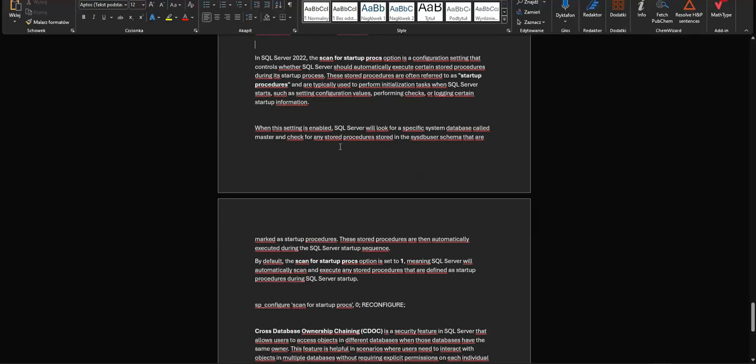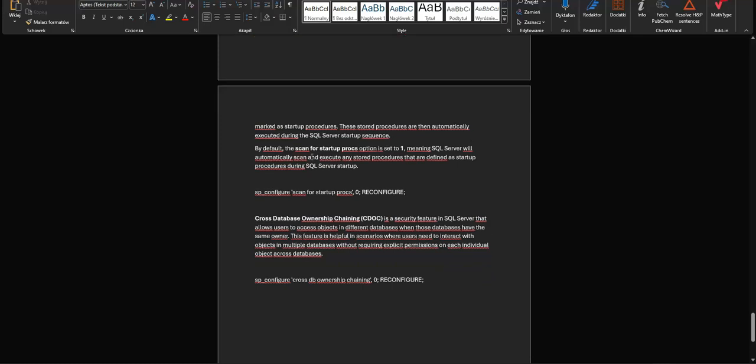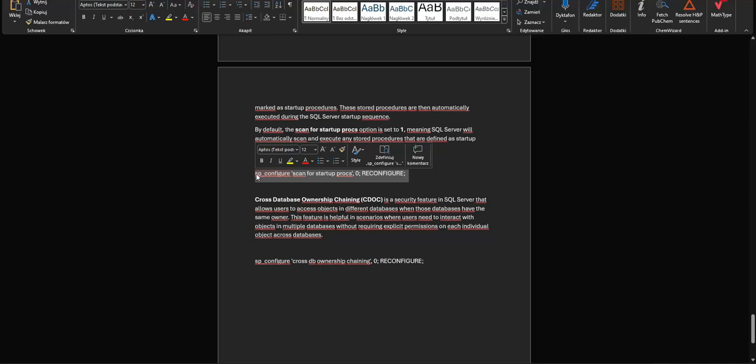When this setting is enabled, SQL Server will look in the system database called master and check for any stored procedures in the dbo schema that are marked as startup procedures. These stored procedures are then automatically executed during the SQL Server startup sequence. By default, the scan for startup procs option is set to 1, meaning SQL Server will automatically scan and execute any stored procedures that are defined as startup procedures during SQL Server startup. Okay, so once again we are disabling this.